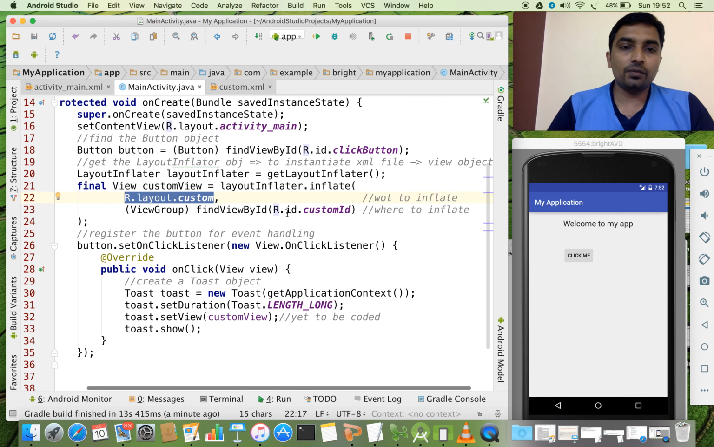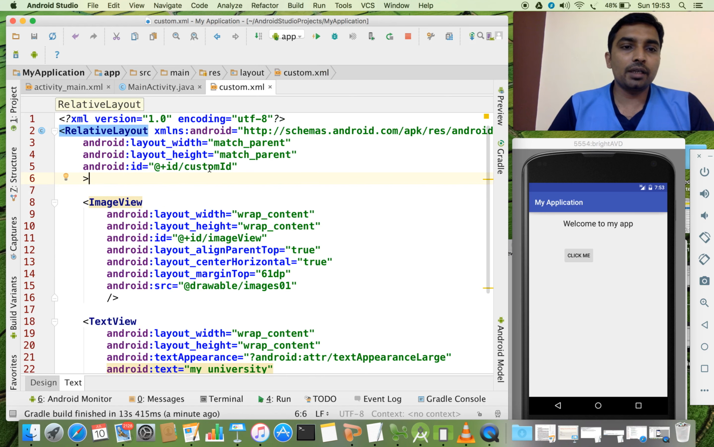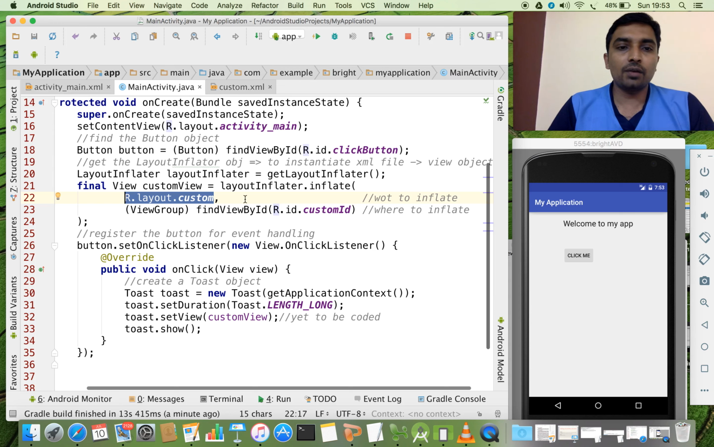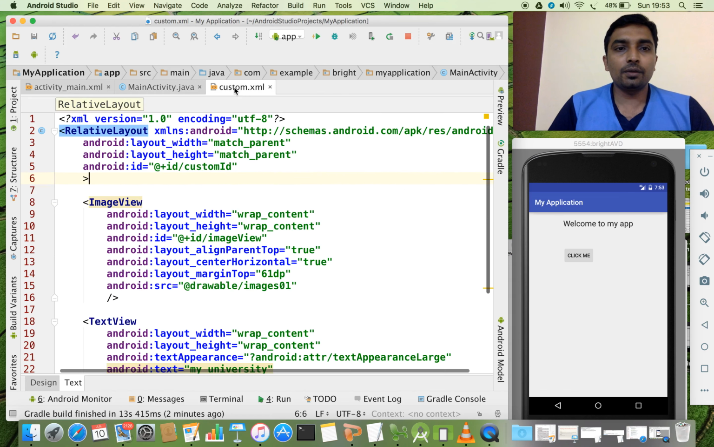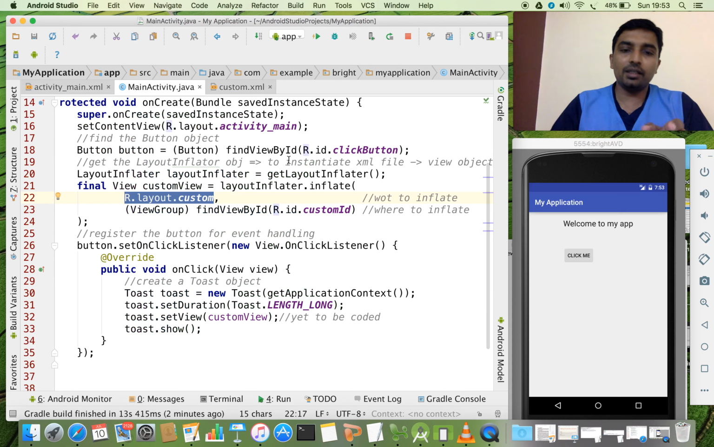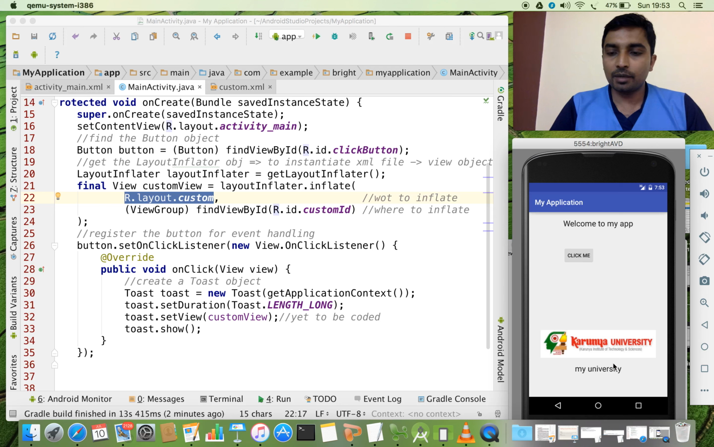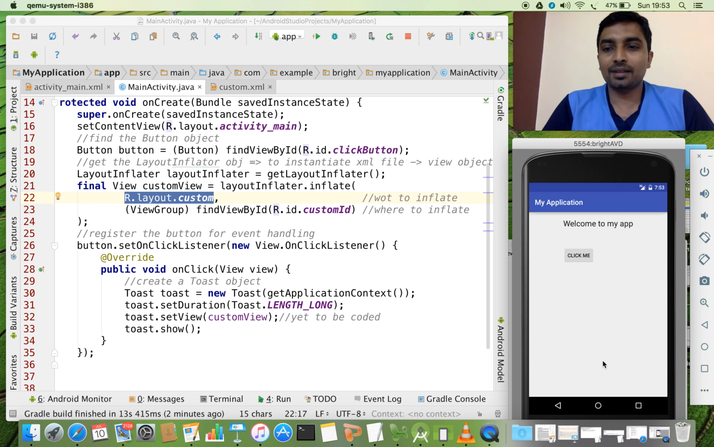For that we have to find the layout's ID, what the layout's ID we have here, android:id equals the custom ID. So we have to get it and convert this into ViewGroup. In this place it will be inflated, and when you call this method, it will return a view object which contains everything, that is our image view and the text view. So the view is ready. Now that view we have to set in our toast. And now when I click the click me button, you can see that instead of the standard textual content, we have a mix of different view objects. Hope that all of you understood.